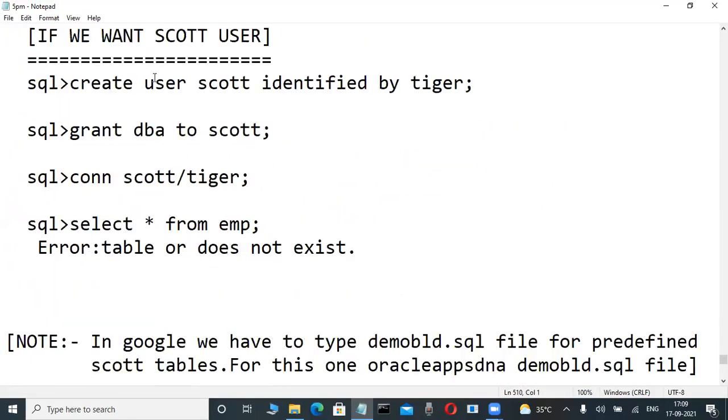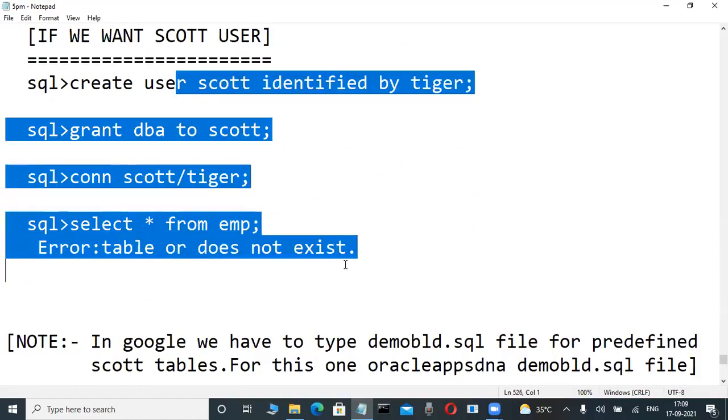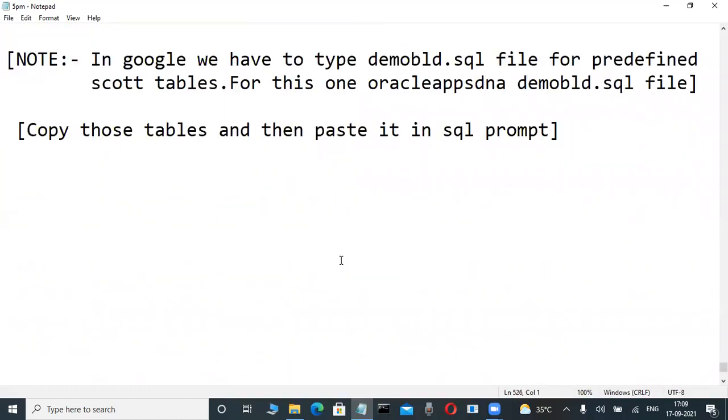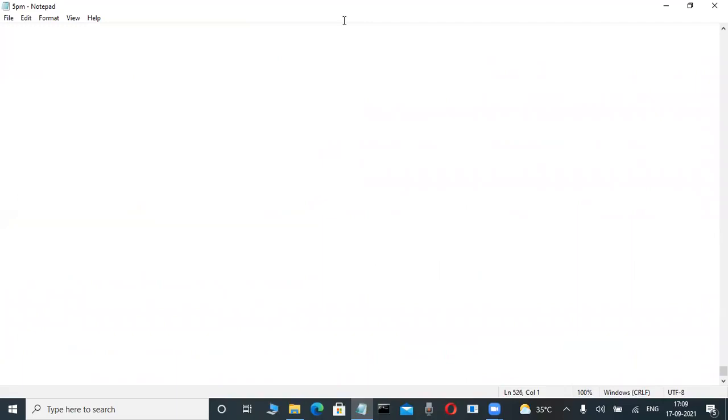If you are interested in working with the Scott user, you have to type like this and install it. Okay. Later it is very easy, but the first time it is not.